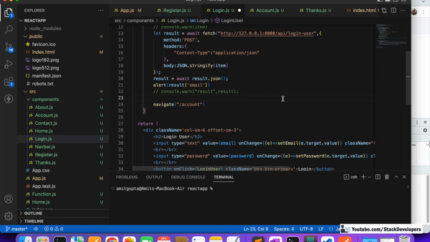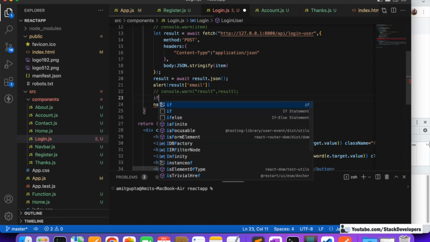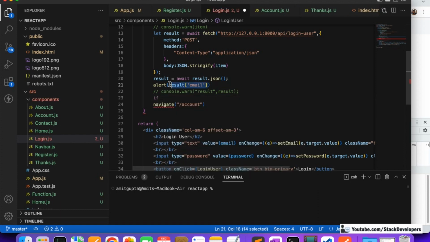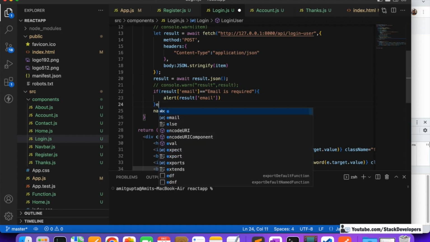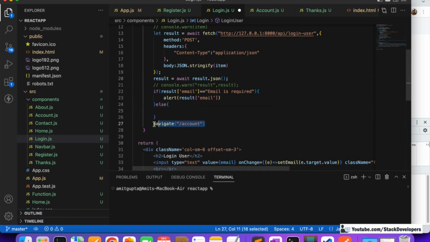So here we will do like this: if the result, we already know, if in the result array the email object is equal to "email is required", like it is showing email is required, if it is equal to this one, then we are going to show this alert message here. If it does not show any such error message, then we will navigate to the account page, otherwise we will not do anything.